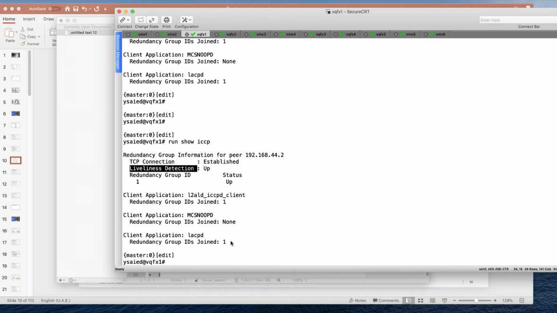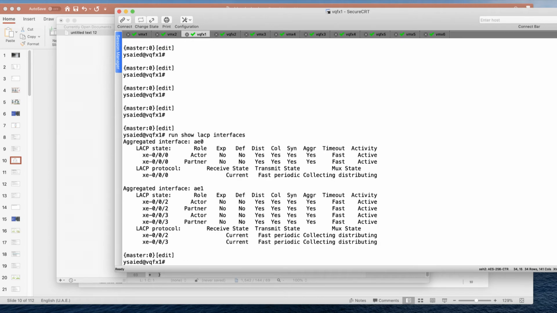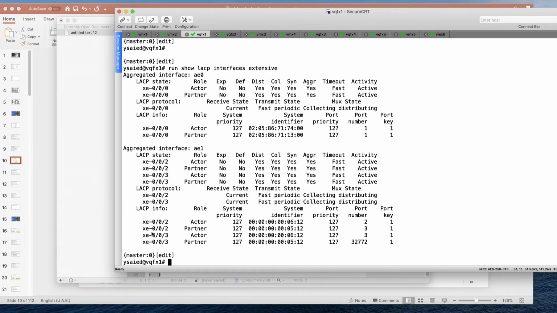Let's see now the aggregate Ethernet interface towards the MX. So the aggregate Ethernet towards the MXs, aggregate Ethernet 1, is now up and collecting, distributing. So let's see the extensive to see the LACP system IDs. In AE1, the actor, which is the local interface parameters, XE002 and XE003, both of these interfaces are using the same LACP system ID, and from the partner side, it is using this system ID, which ends with 0512, which is the system ID we assigned to the MX nodes.